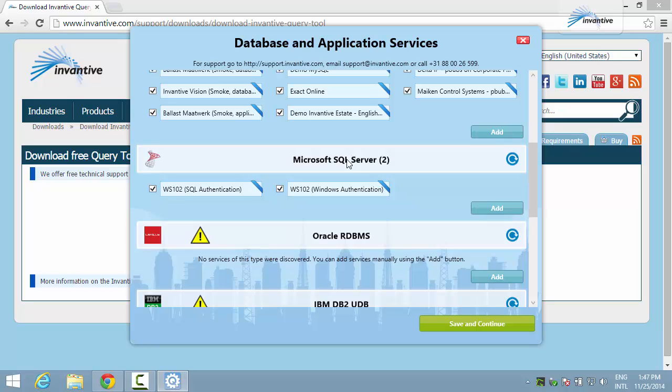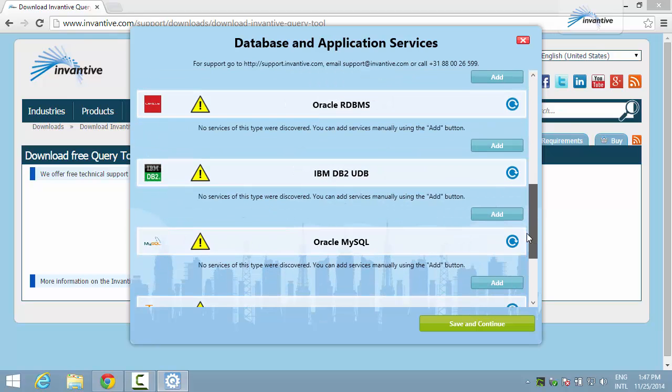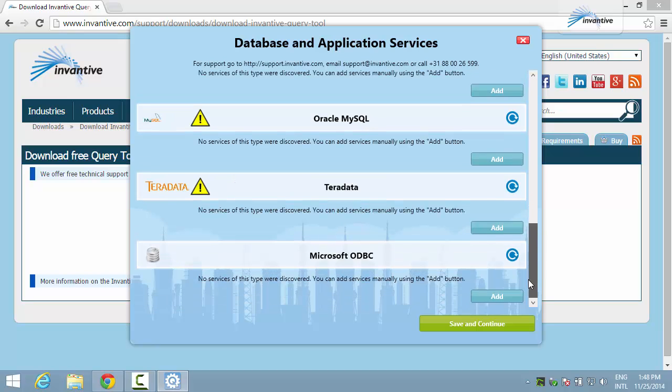It also discovers databases like Oracle RDBMS using a number of wizards. For instance, it analyzes the tnsnames.ora file and extracts the Oracle services from it. The same holds for IBM DB2, Universal Database Edition, Oracle MySQL, Teradata, and Microsoft ODBC data sources.